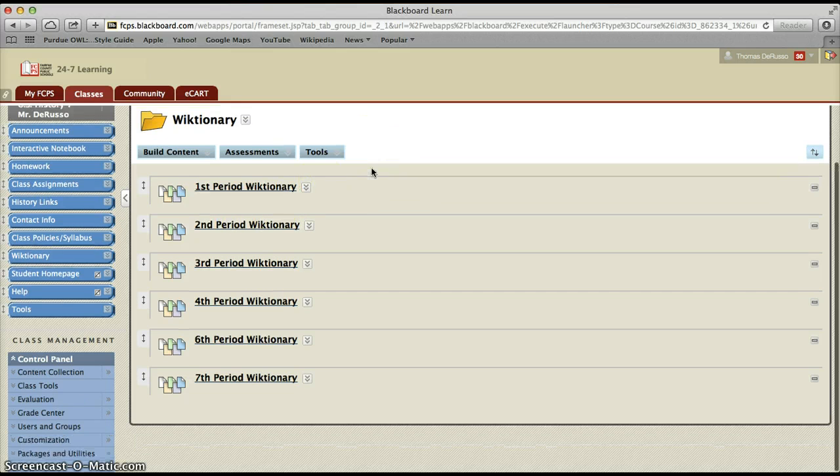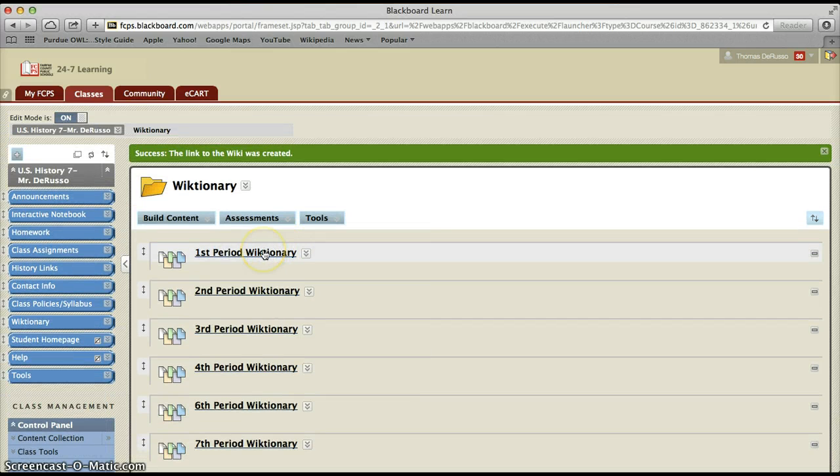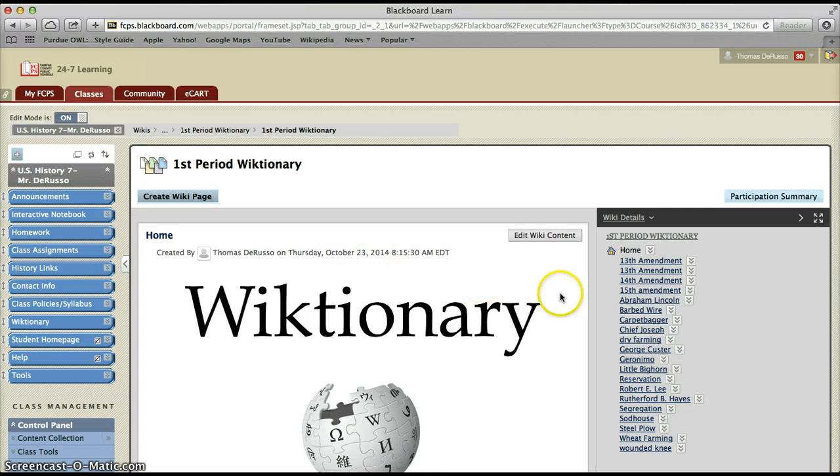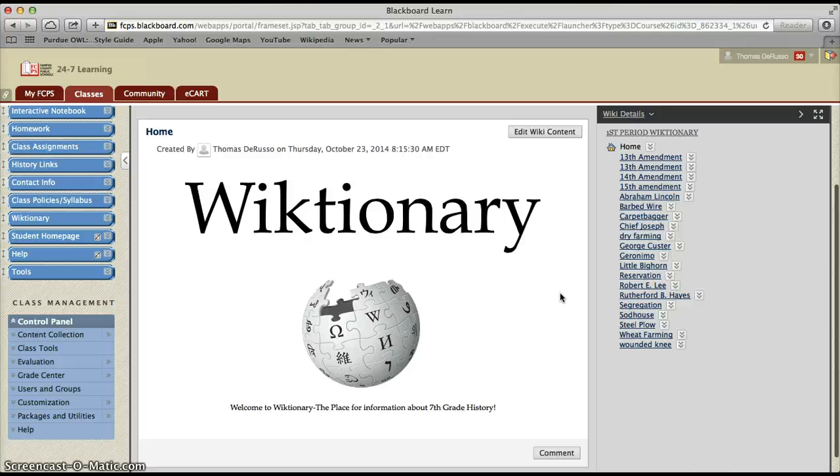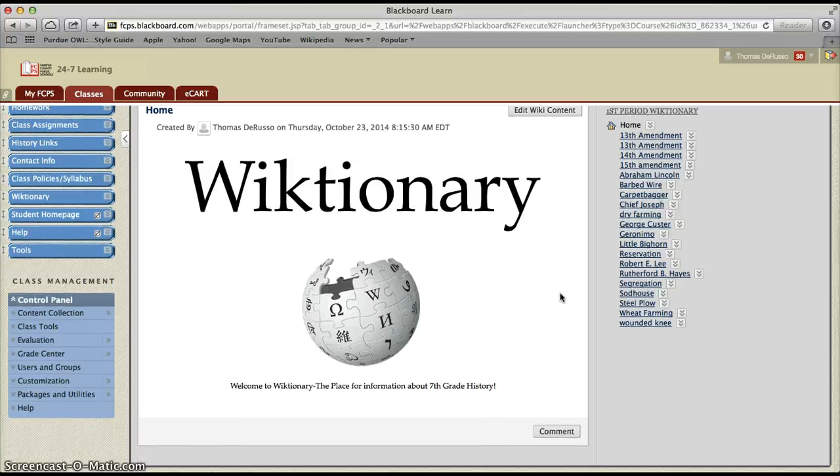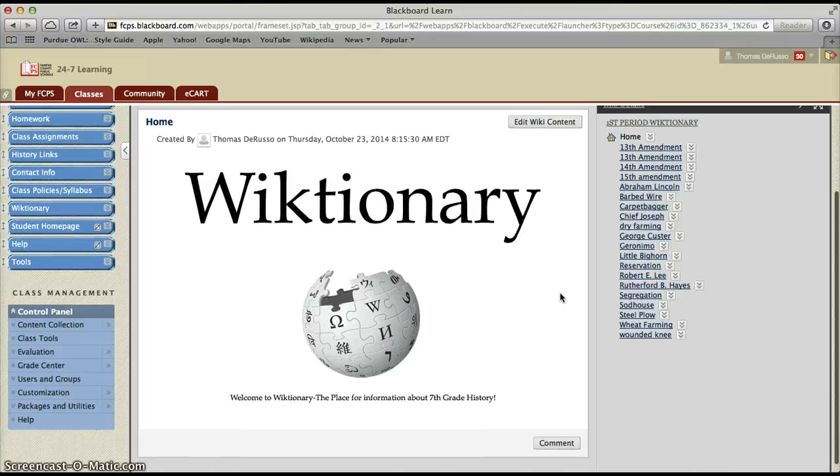Now, I'm going to show you a finished product, or actually kind of a work in progress. The one that has been started right here with the first period Wiktionary. This is one way that I use wikis in my history class. You see I call it Wiktionary. Of course, it's very similar to Wikipedia, but much simpler. But the same idea, students are creating definitions for people, places, and events that we study throughout the year. And the idea is that this list will get longer and longer. And this will be something students can reference throughout the year.